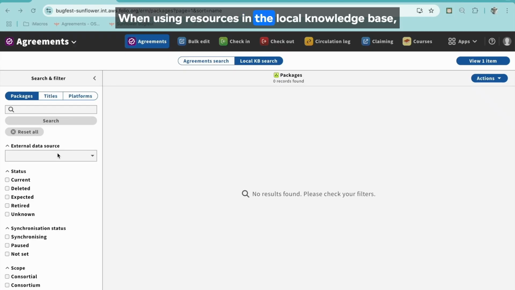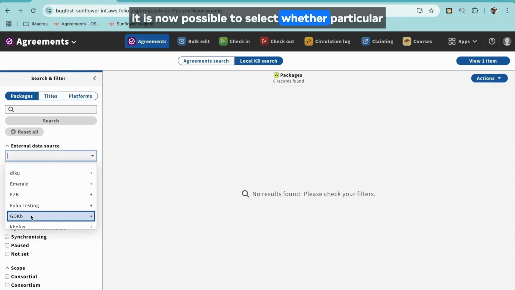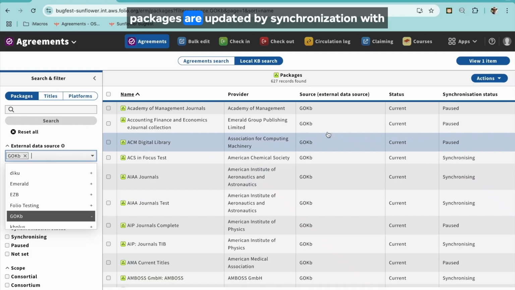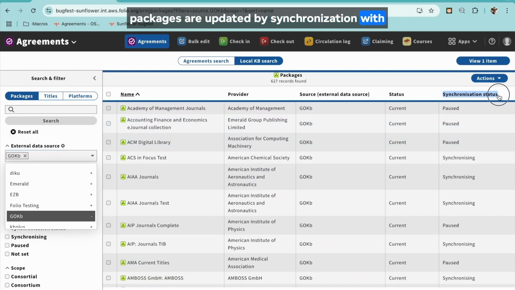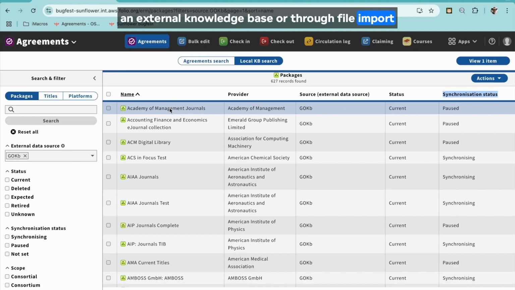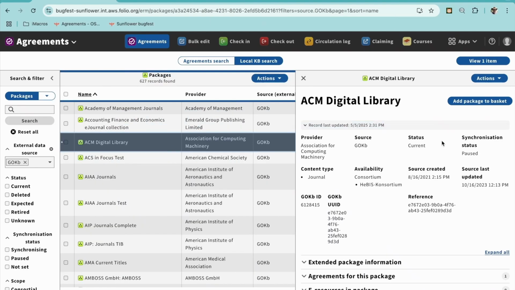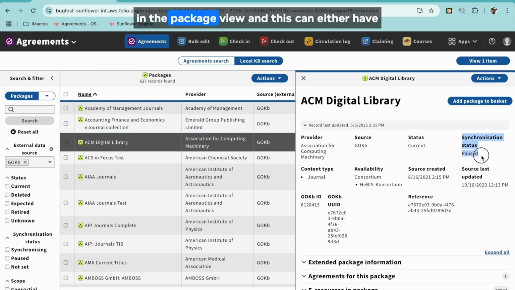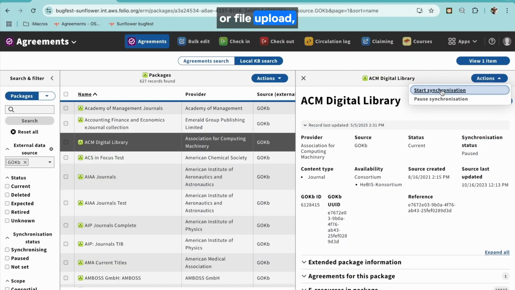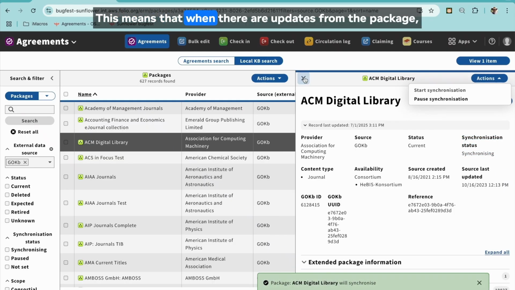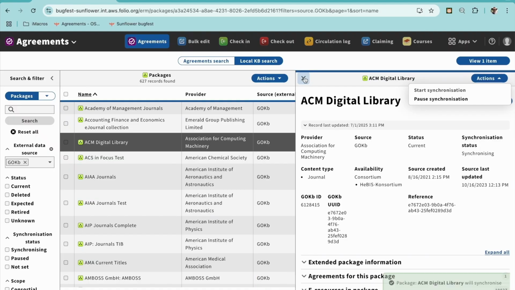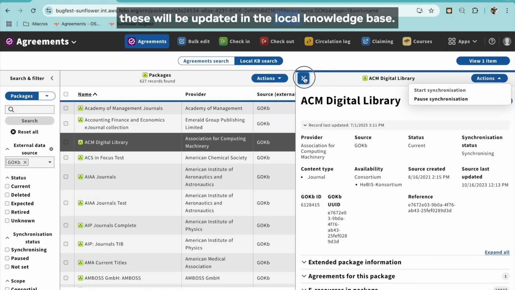When using resources in the local knowledge base, it is now possible to select whether particular packages are updated by synchronization with an external knowledge base or through file import or not. This is controlled through a new synchronization status property that displays both in the package search and in the package view. This can either have the value of paused, which means that currently, even if there are updates in a synchronization or file upload, that package won't be updated, or synchronizing. This means that when there are updates from the package, these will be updated in the local knowledge base.